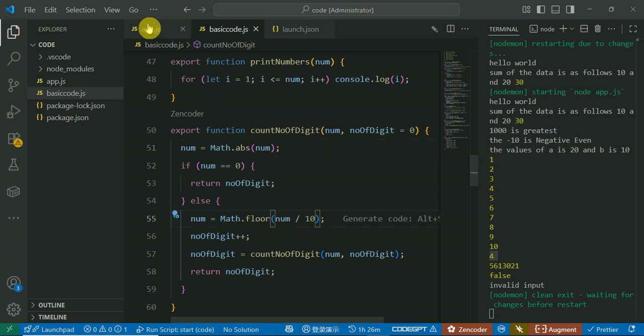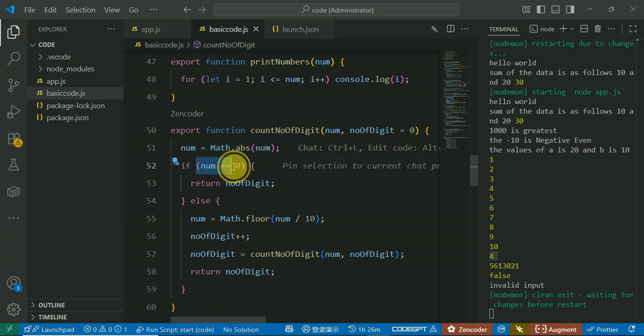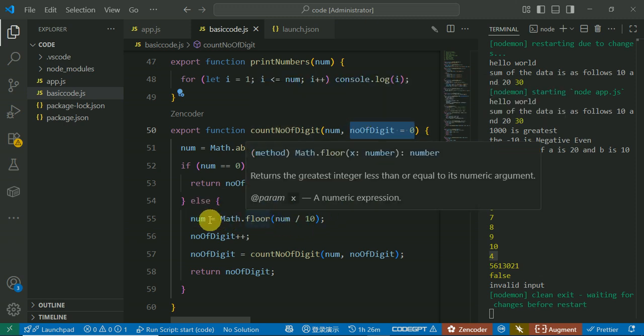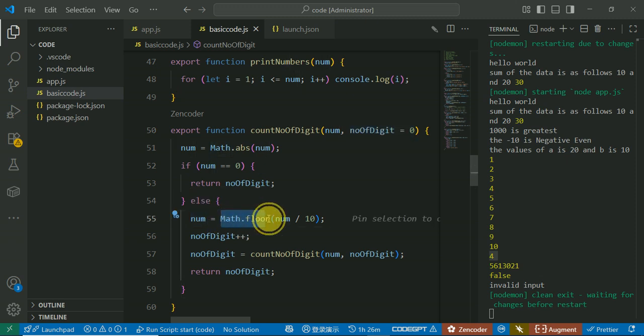So this is basically for negative numbers. If there is a negative number, we find the absolute value of it. Absolute value means that the number of digits of a negative number or a positive number should be the same. So if the number is 0 or less than 0, in that case we return the number of digits which is 0, right? And else what we do, count the number of digits, we divide it by 10, and Math.floor is basically to remove the decimal part and store it into num, then increase the number of digits.